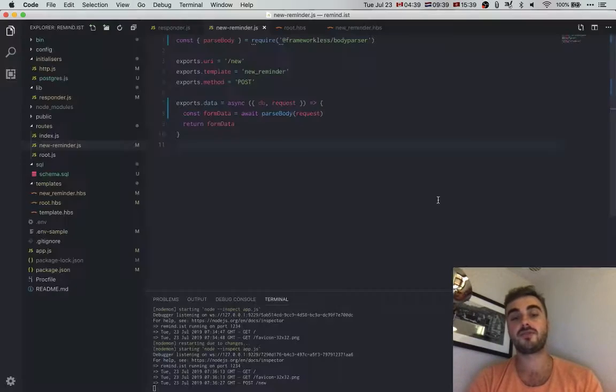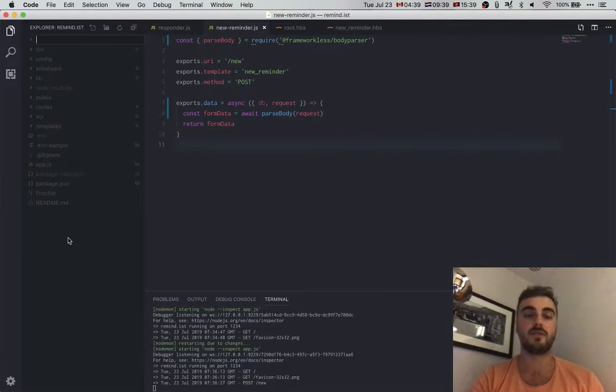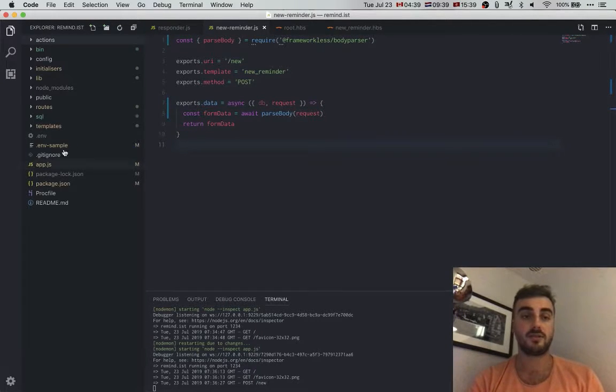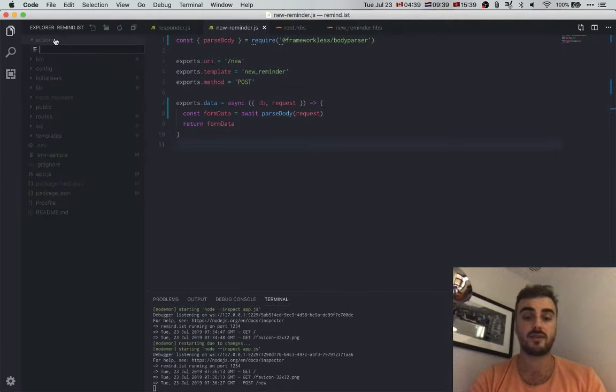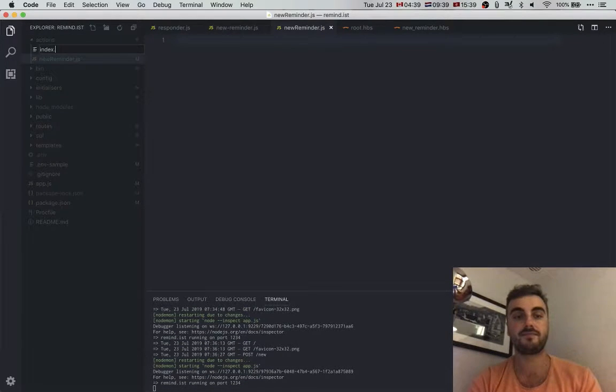So I'm not sure if you're sold on the idea, but I am, because it creates a sort of separation of concerns, and it doesn't go too far, like creating a whole ORM around it. So we're going to create an actions folder, and inside of that, we're going to create a file called getNewReminder, and we're going to create another file called index.js.